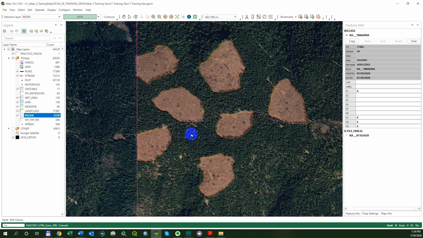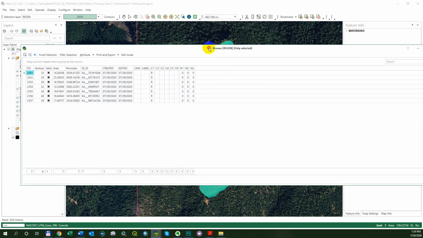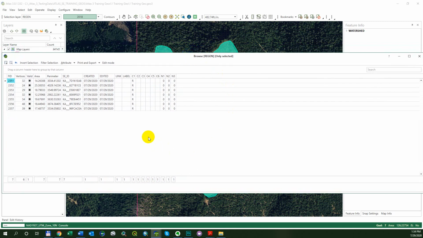Select reset. Okay, so now you can see we have land class here, that's R, and we have regen as well. So now let's select all these regen units. I'm just going to draw a big box over that. So now we have 7 regen units. That's EAB, Alt EAB. It's going to pop up, open the browse window. And this C1 column is no longer valid.